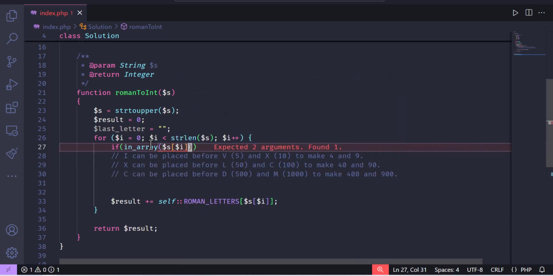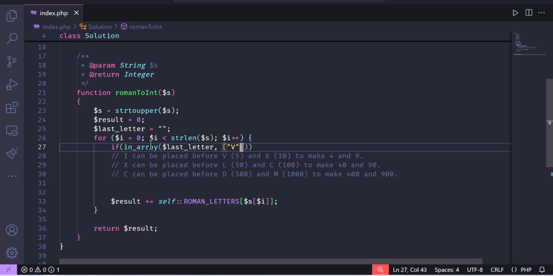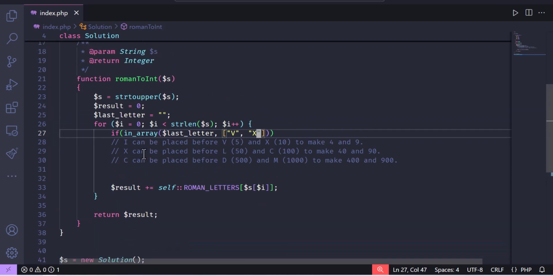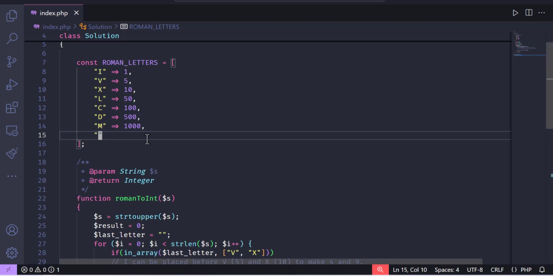if the last letter is in V and X. I think I'm going to solve this in another way. I'm going to solve it in this way.